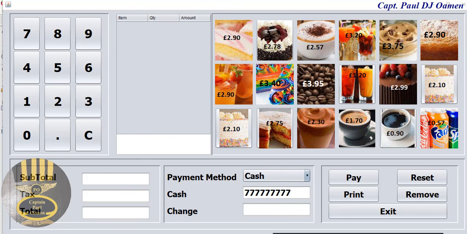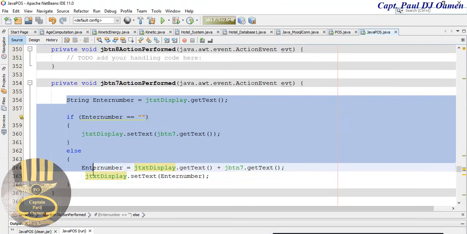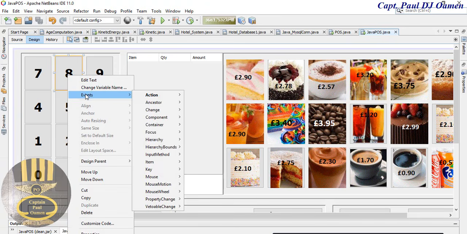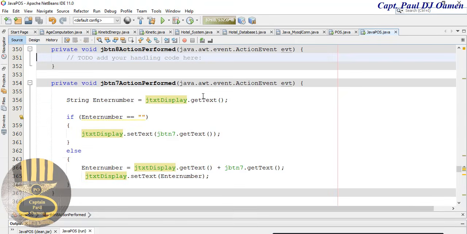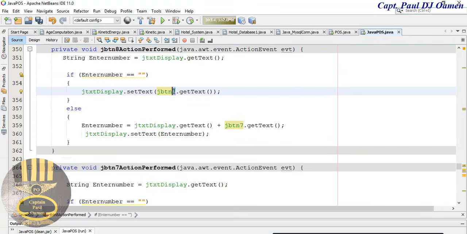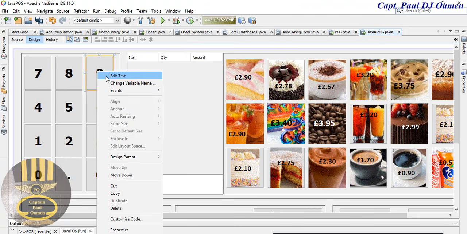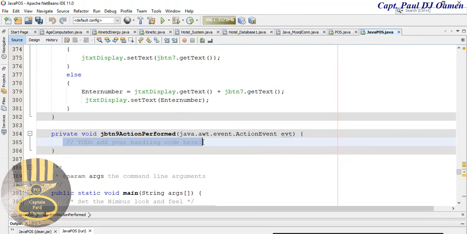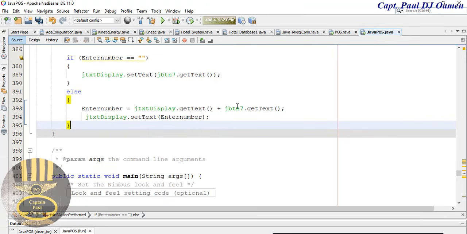So that is fine. So what I'm going to do now is I'm just going to copy everything, come right down here, copy these, and go back in here, right click on button number 8, event action performed, and that is number 8 right there. Paste that in there and just change the variable name to 8. Right, I think that is done. Yeah, let's go to the next one. Next one is number 9. Let's just paste that in here, number 9, paste, and change the variable name to 9.